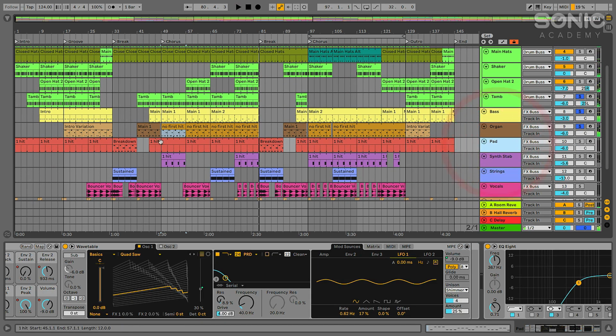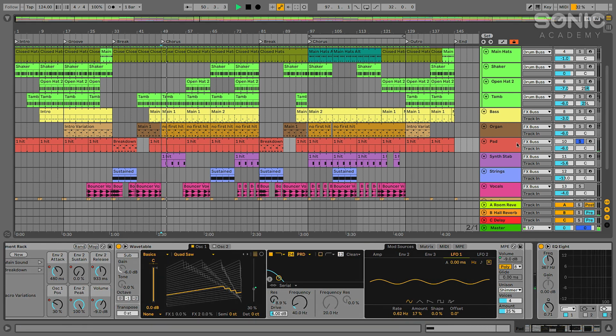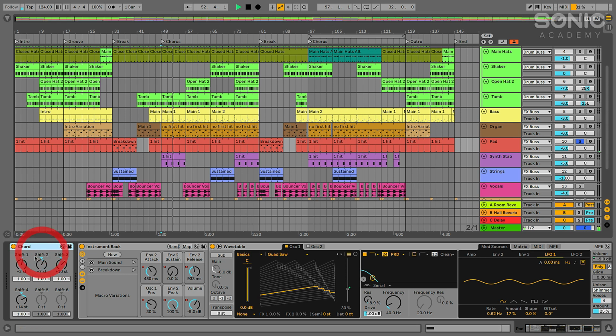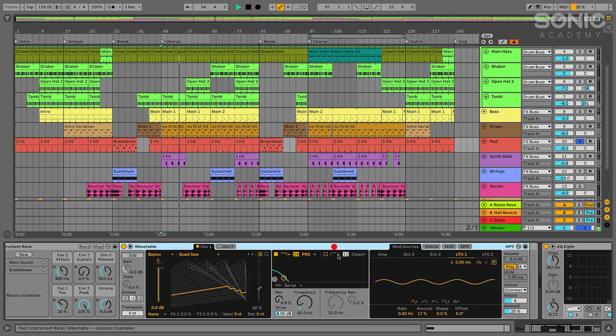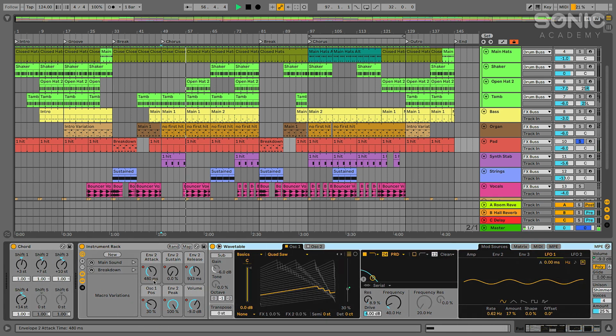I also added in this pad sound, which we're just using to create a one-shot stab to add some texture at the beginning of certain downbeats, and just add some ambience to the background of the track. Again, using the MIDI chord effect for that, generating a minor 9 chord. This is a patch that I've synthesized from scratch in Wavetable, and I'm alternating this patch using macro controls here and using these macro variations.